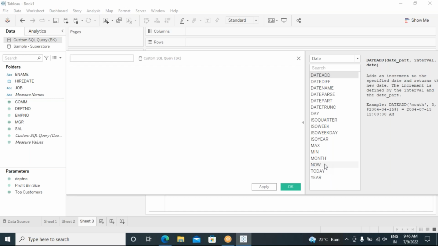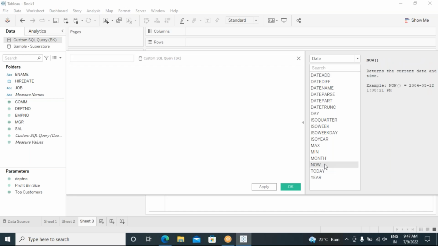Can anyone tell me what is the use of the now function? Current date it will give. Okay. I'm not sure, but in day, month, and year format, I don't know if timestamp it will give or not, but at least a particular day it will give. Today's day and time. Correct. Now means we can get today's date and time as well.